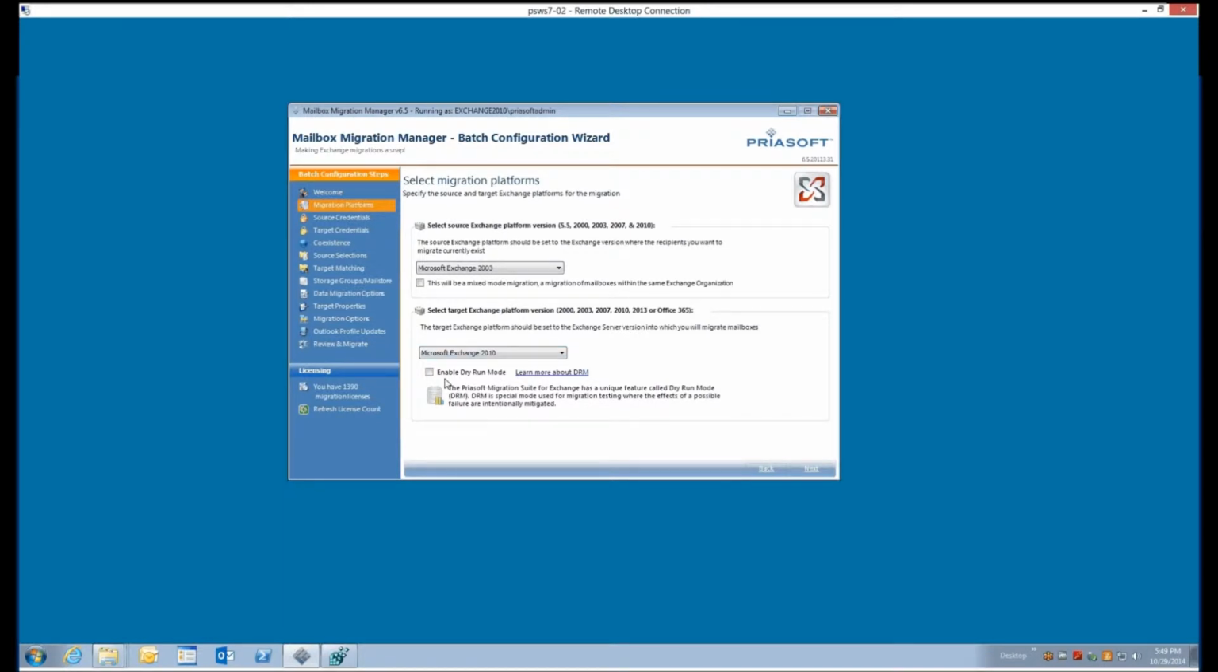Now a unique feature in the Priasoft Migration Suite for Exchange is the ability to do dry run mode. Essentially, it allows us to migrate production objects in a fashion where those objects are protected. The user's not affected by the dry run. We're going to simulate the migration, if you will, into a sandbox so that we can see what would happen when we actually run the application in production mode.